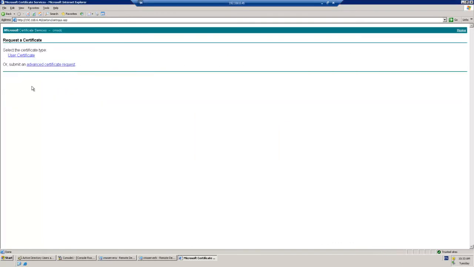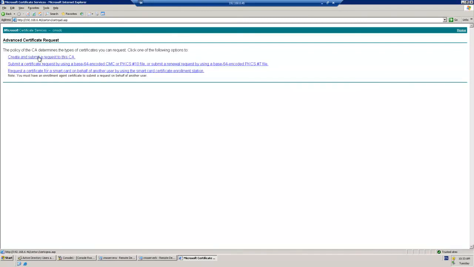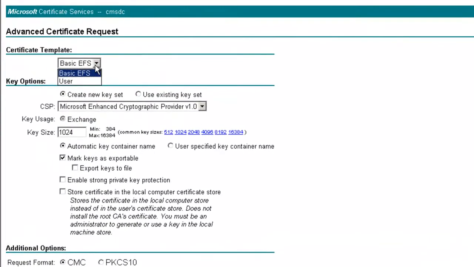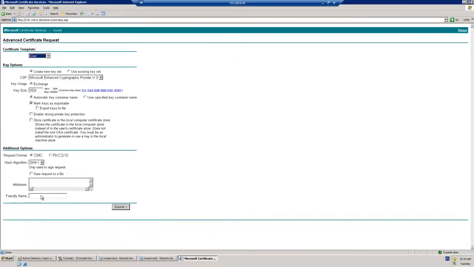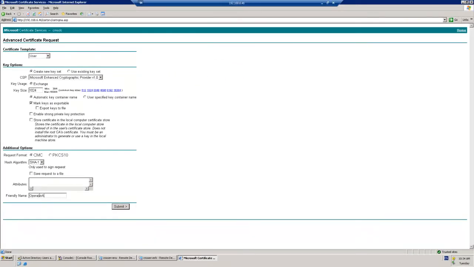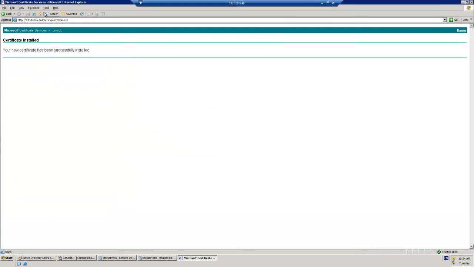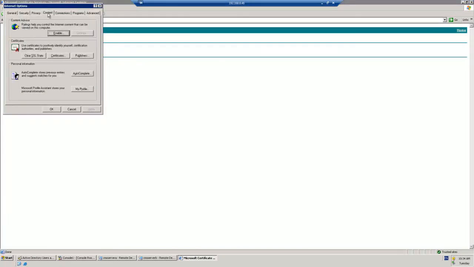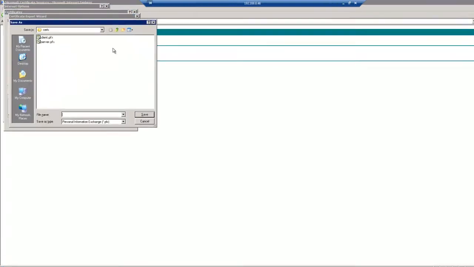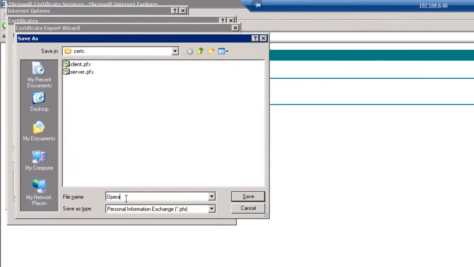To go through the same process, click on create a certificate request, advanced certificate request, create and submit a request to the CA. This time I'm going to use the user template. Please ensure you have the option mark keys as exportable, and give the certificate a friendly name. In this case it will be operator A. Click on submit. Install the certificate to the store. Export the certificate with the private key. I'm going to save it in the same location, and I'm going to call this certificate operatorA.pfx.